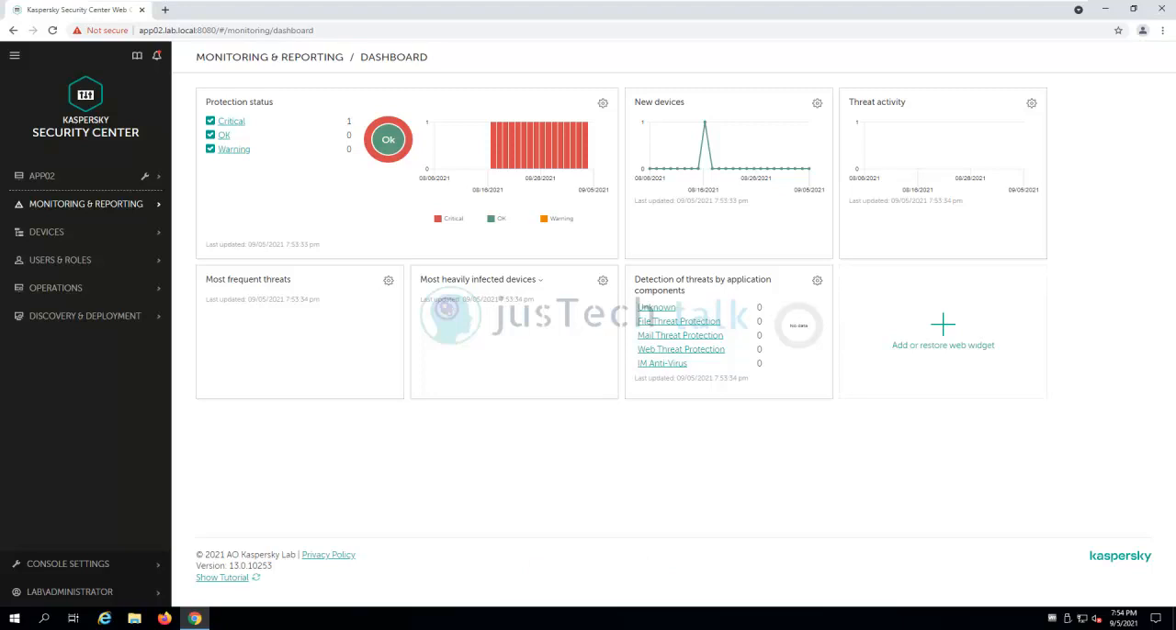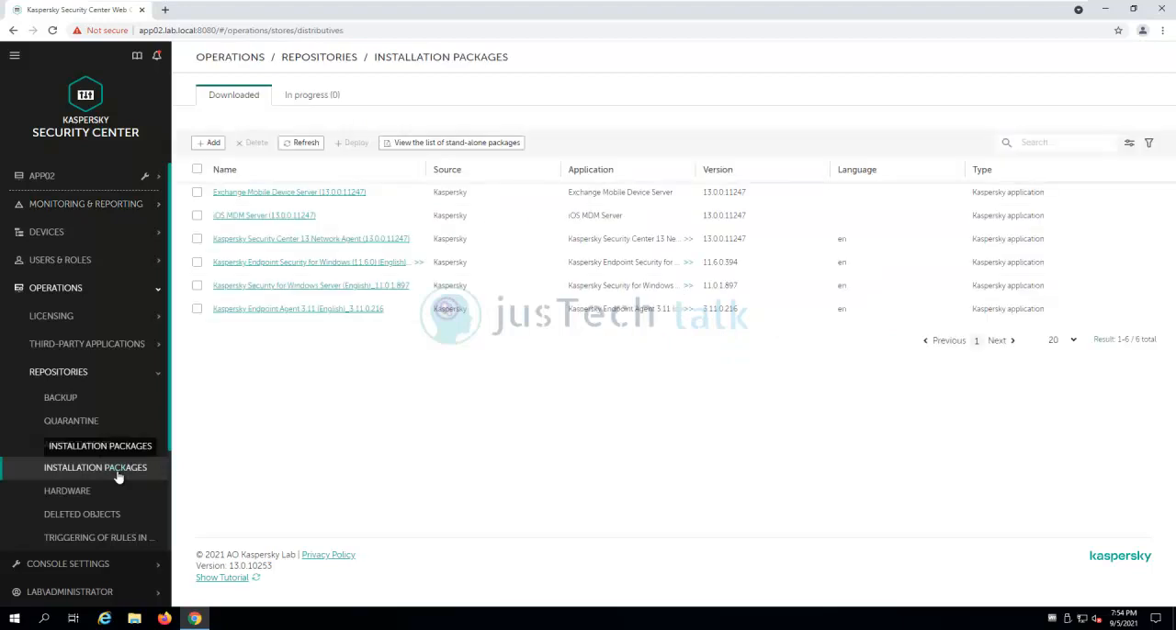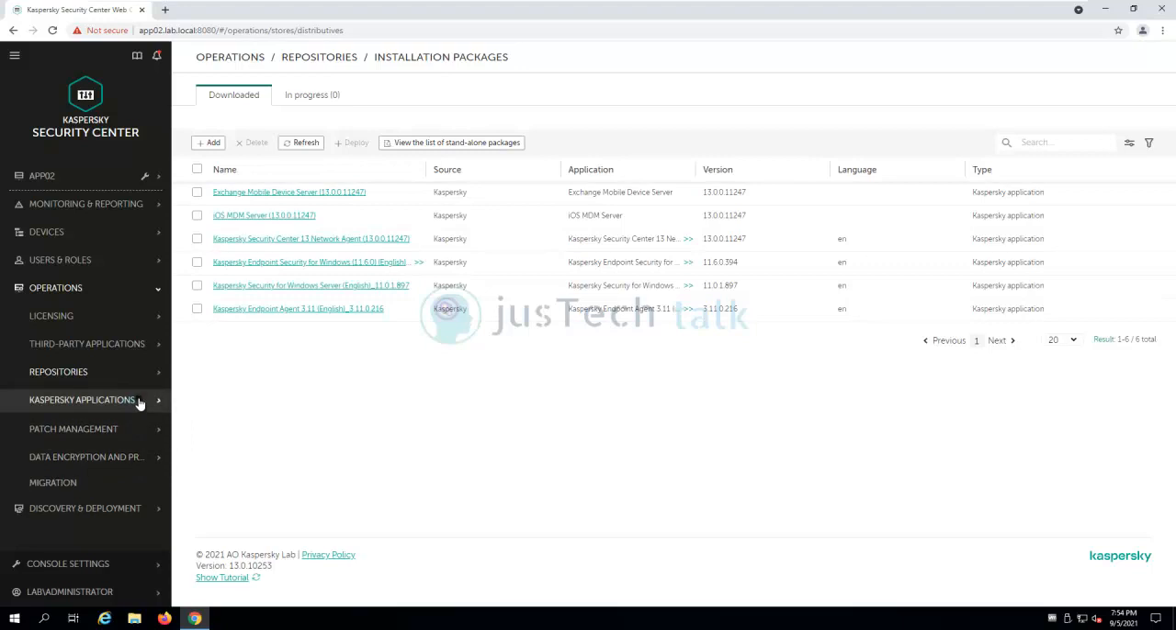Before we start, a few things which we need to take into consideration. First thing, we need to make sure that our applications are available in repositories, because there might be a chance that you have not downloaded them. If you have not, then you have to come here in your Kaspersky applications, current application versions.